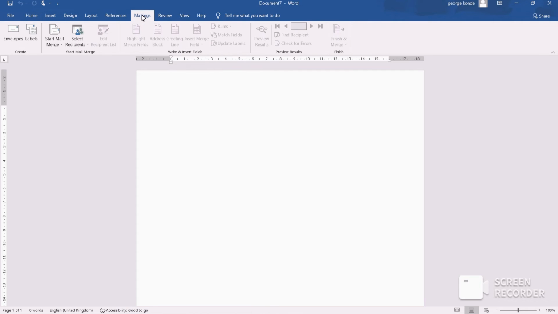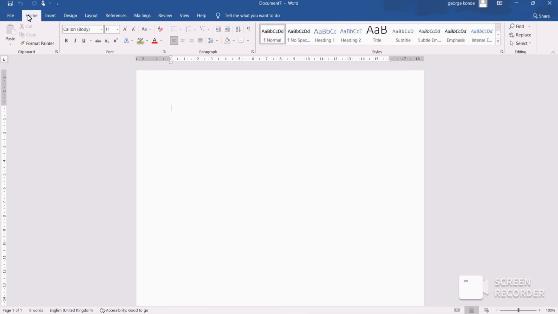When you click mails, is where we find create labels and envelopes. Then merging. What is merge? What is mail? We shall look at that in details. Back home. Now, when you look at home, home has almost everything that we need when it comes to a normal document. Now, we are going to look at all these formattings here.